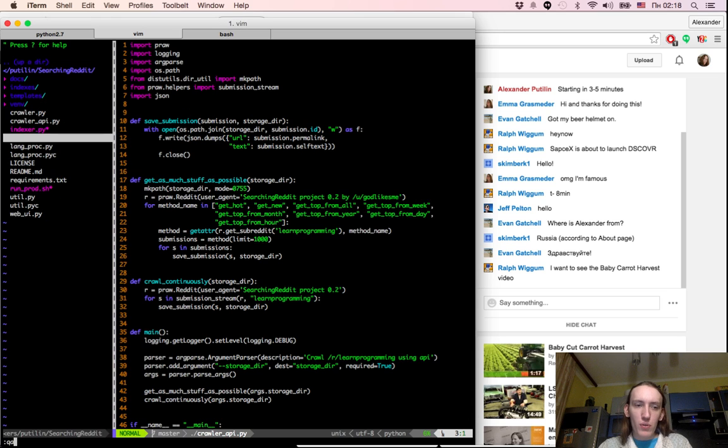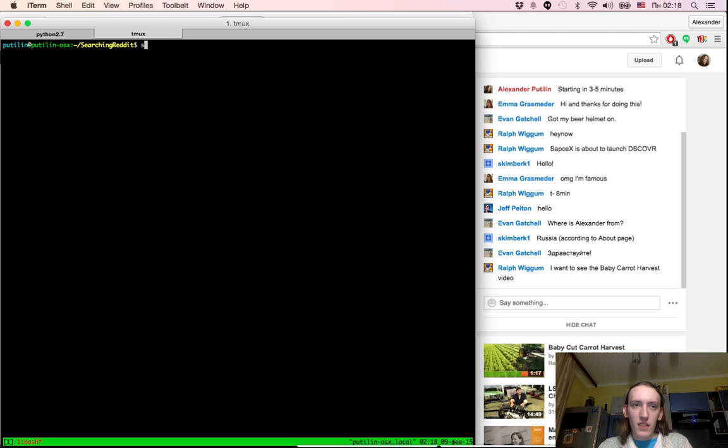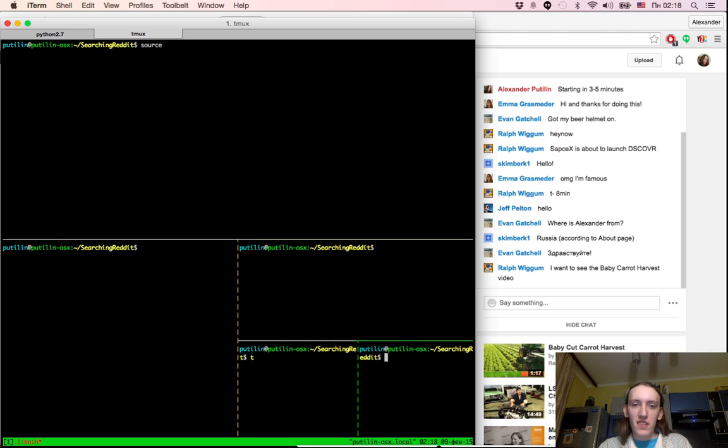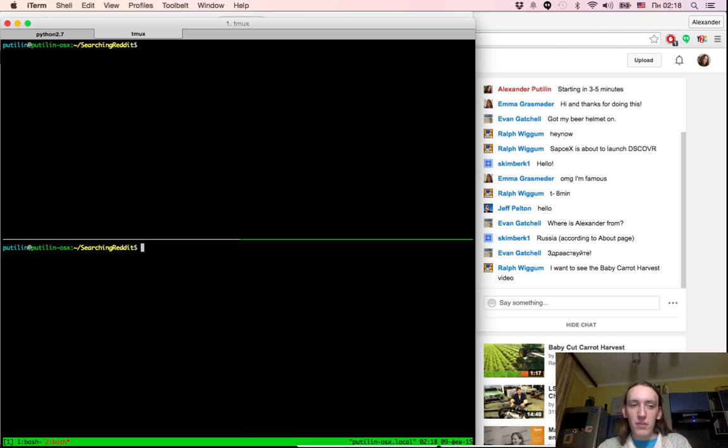Actually, I'm going to use tmux, which is a really nice tool. It allows you to do stuff like that, and each of these panes is independent from the others. So it's sort of like tabs. It actually has tabs, but it also allows you to split those tabs, and I like it very much. So yeah.